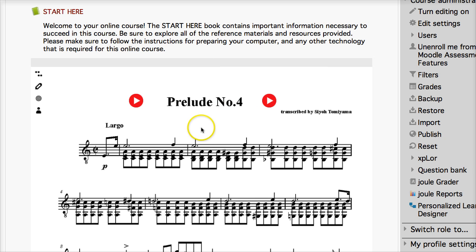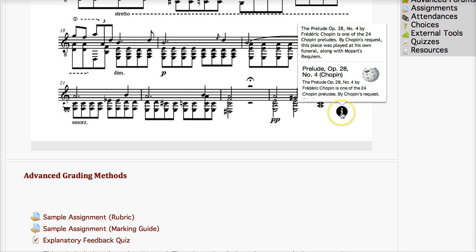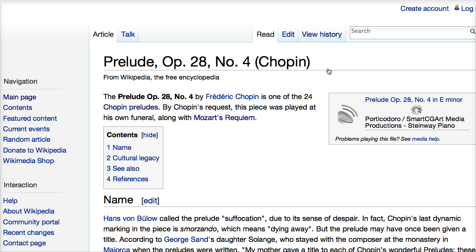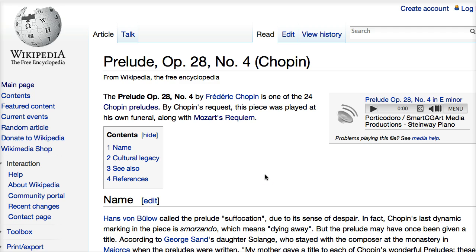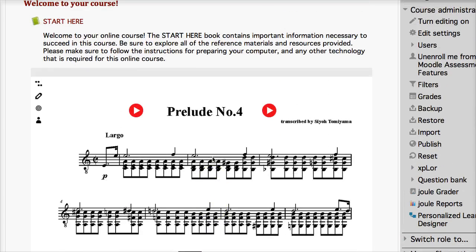So here's my Spotify, that iTunes link, and of course some information about the song. And this was that Wikipedia page. I could actually click this. It would take me to the Wikipedia page. I could read through the full article. I have all kinds of options here.